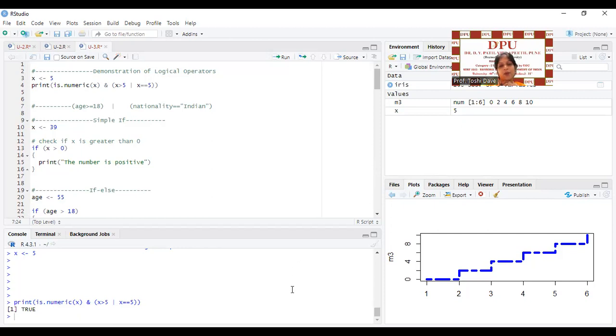Are you getting my point? Yes, single equal to is for assignment and double equal to is for comparison. Okay. Clear? So this is how logical operators work with more than one condition. That is, at a time, only two conditions can be written. Clear?